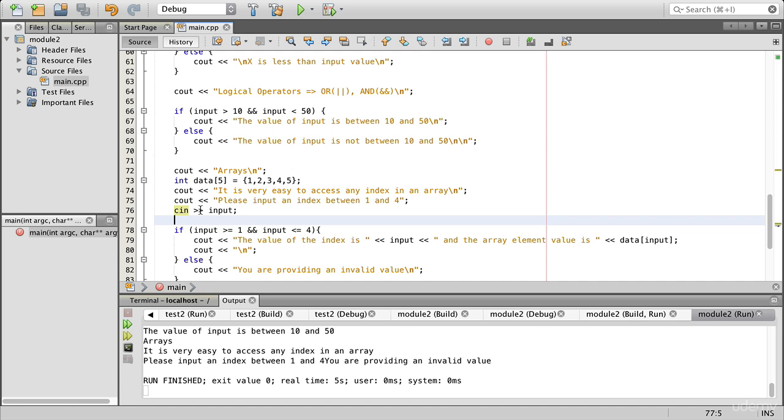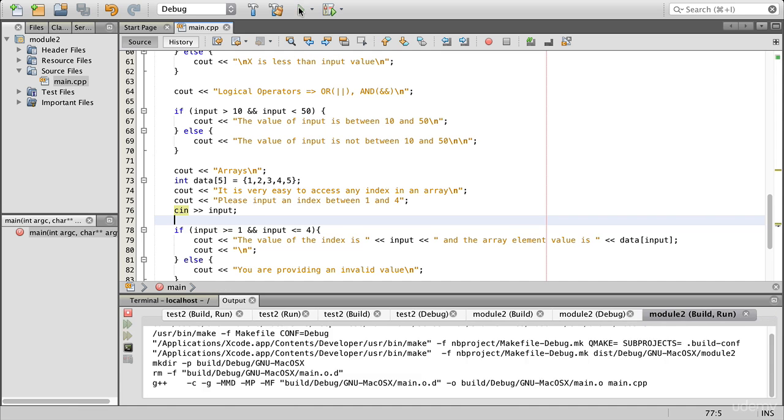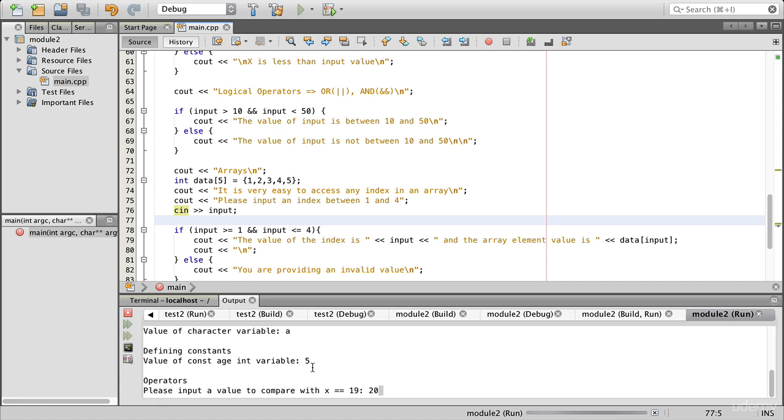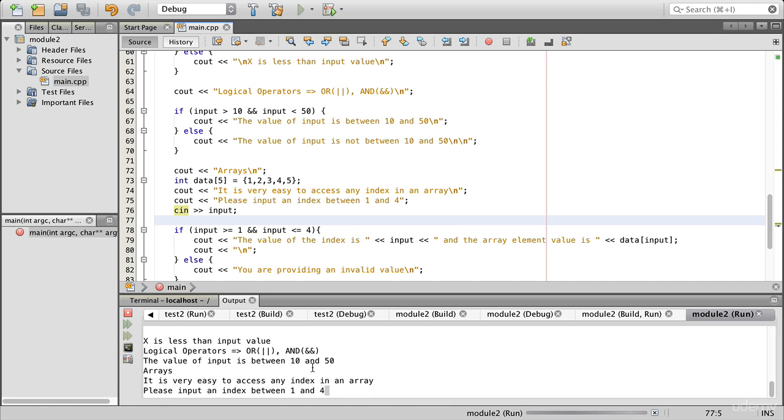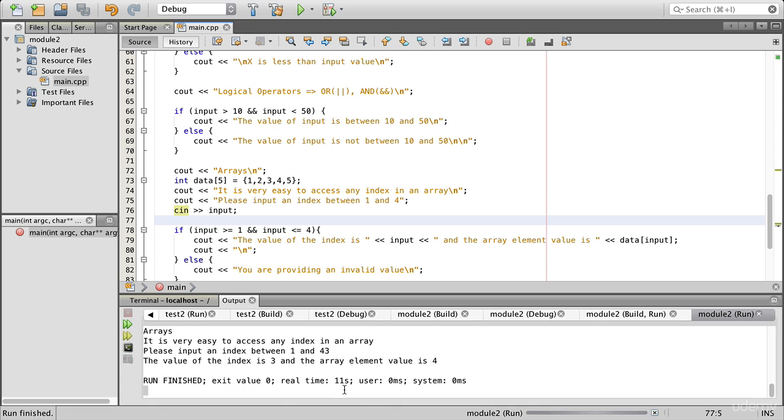And I'm just going to go ahead and let that run. We don't have to worry about a return value. So now we're going to run this again. We should see our input the second round. Here we go. So please provide an index between 1 and 4. Let's do a 3. And we should have put a semicolon there and a space. All right, so the value of the index is 3 and the array element is 4.